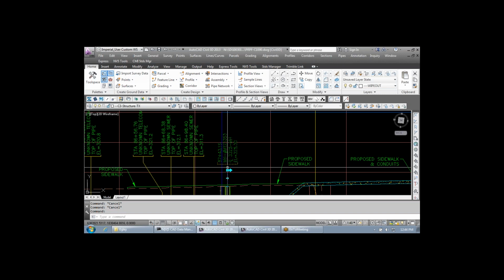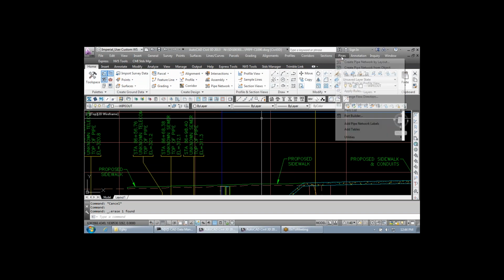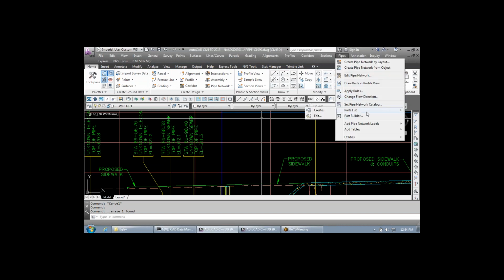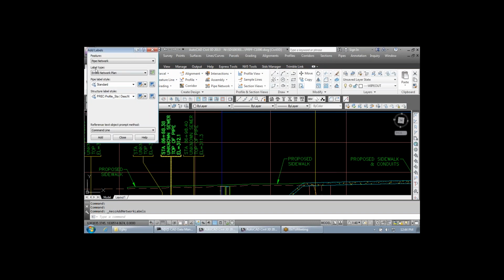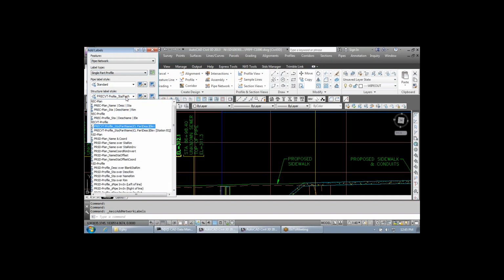You're handicapped quite well. So for instance, we'll just go in here and we'll add pipe network label, and we'll change this to just a single part profile. And then let's see, I don't think we have the old one, but let's just do this one here.